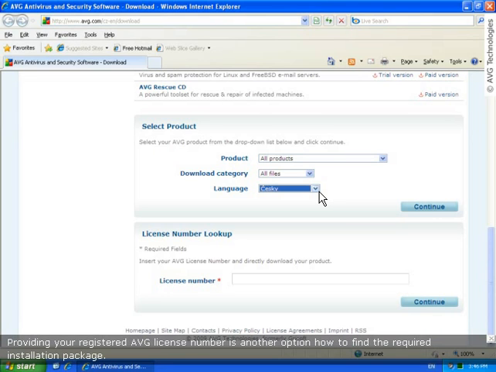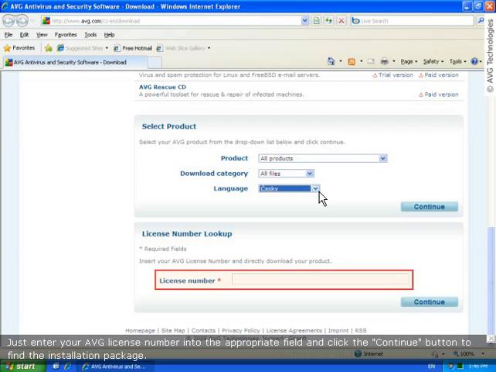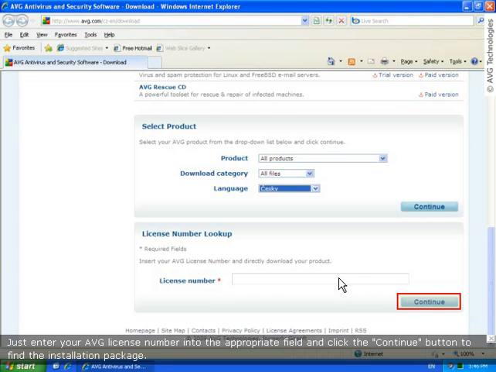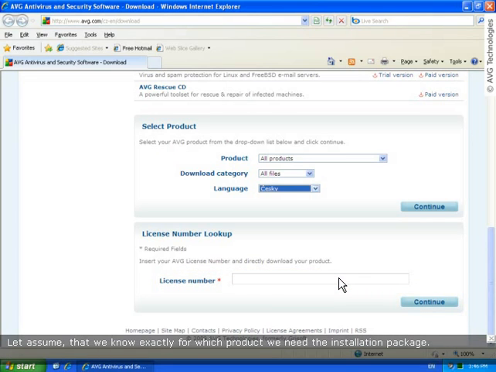Providing your registered AVG license number is another option of finding the required installation package. Just enter your AVG license number into the appropriate field and click Continue to find the installation package. Let's assume that we know exactly what product we need the installation package for. So, we'll select the proper product from the list available at the beginning of this webpage.